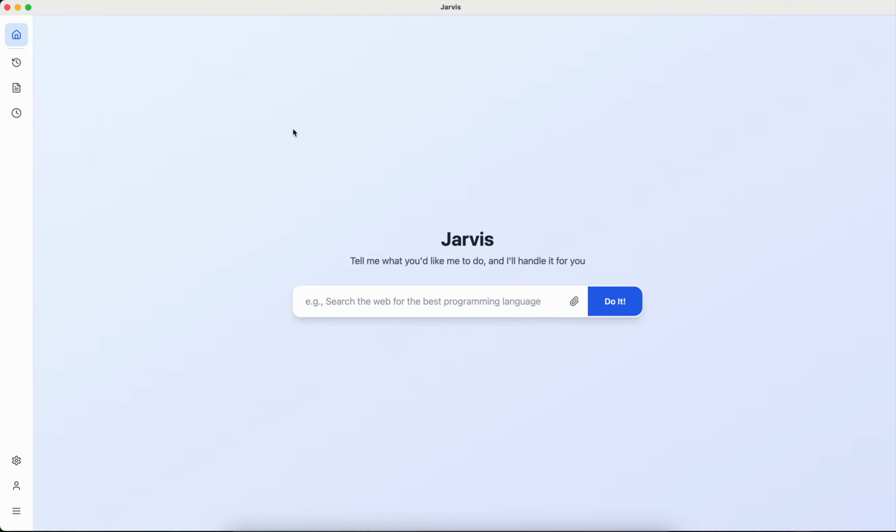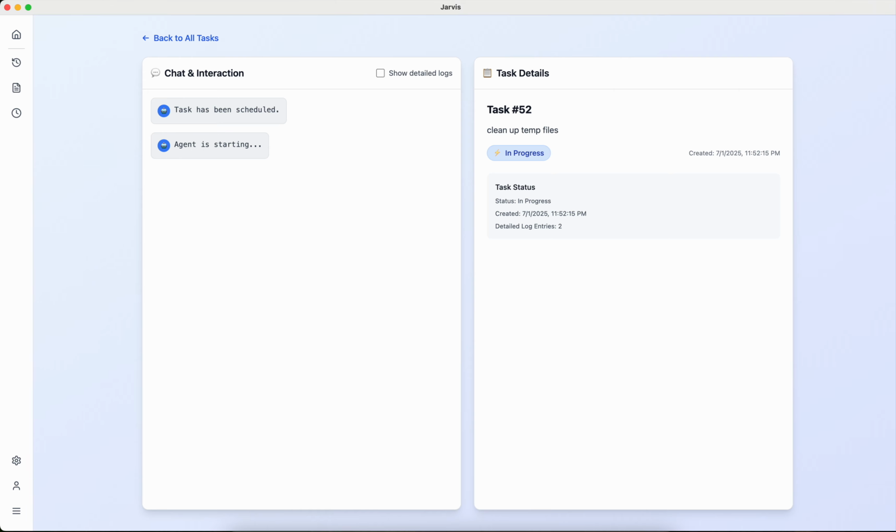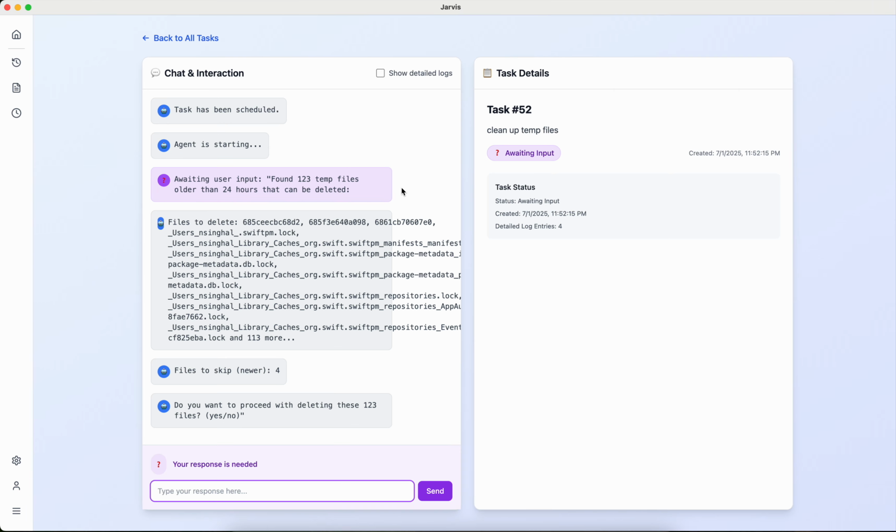I can request Jaarvis to clean up temporary files from my machine. Again, if I see, it uses a human in the loop approach to confirm before deleting the files. So I can say clean up temp files. It's showing me that it has found 123 temp files older than 24 hours, and then it asks for my permission if I want to delete them or not. Maybe right now I don't want to. I can even schedule this, so I will just say no.